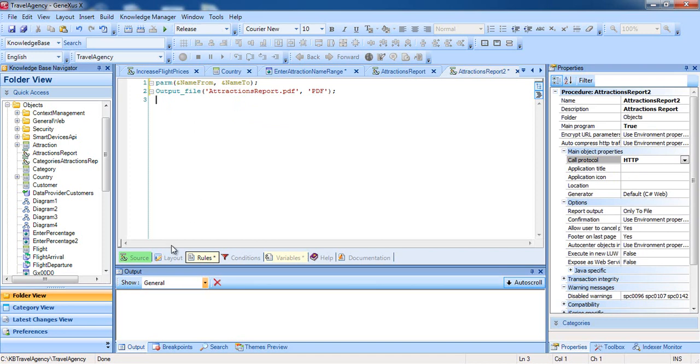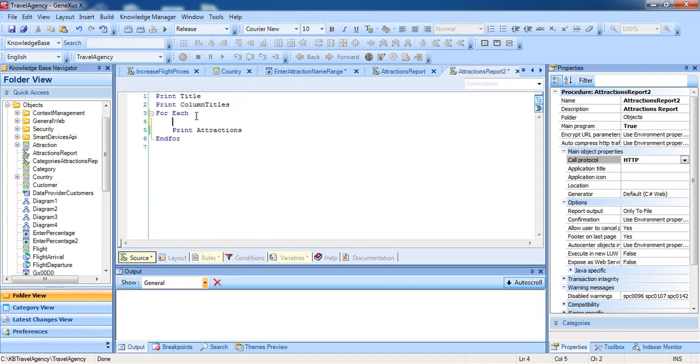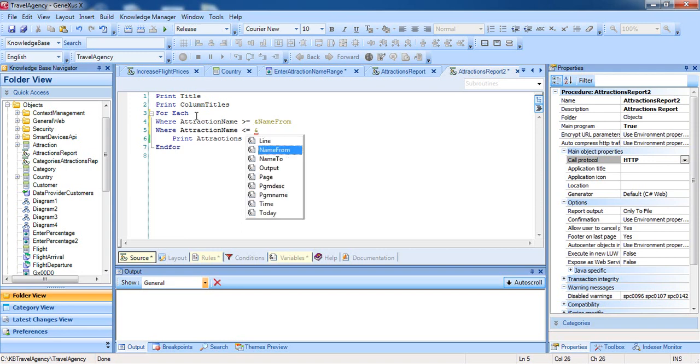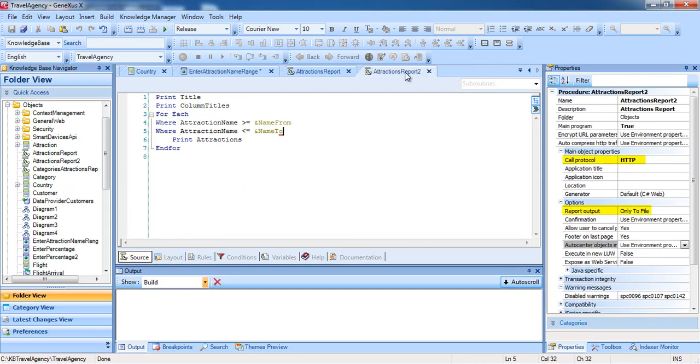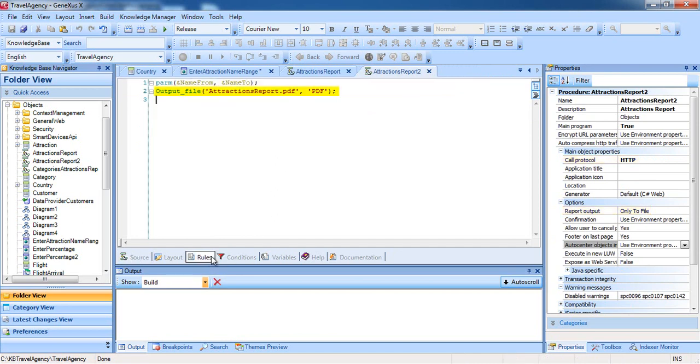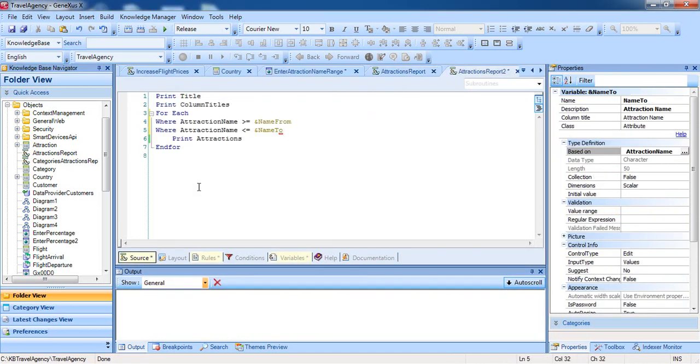So we go back to the source and write where attraction name greater than name from, enter, and where attraction name less than name to. Because the procedure was saved upon a previous one, the properties and the rule necessary to print in PDF format are already set. With this, the procedure is ready, and all we need is to call it from the web panel.